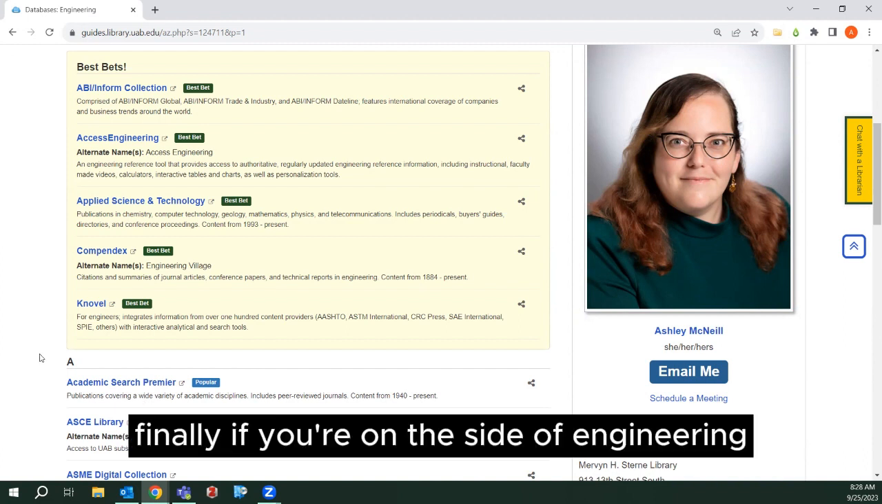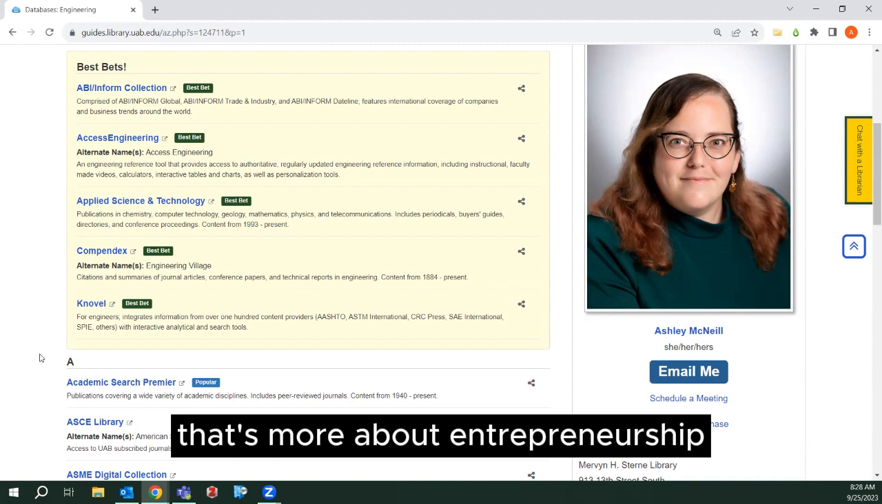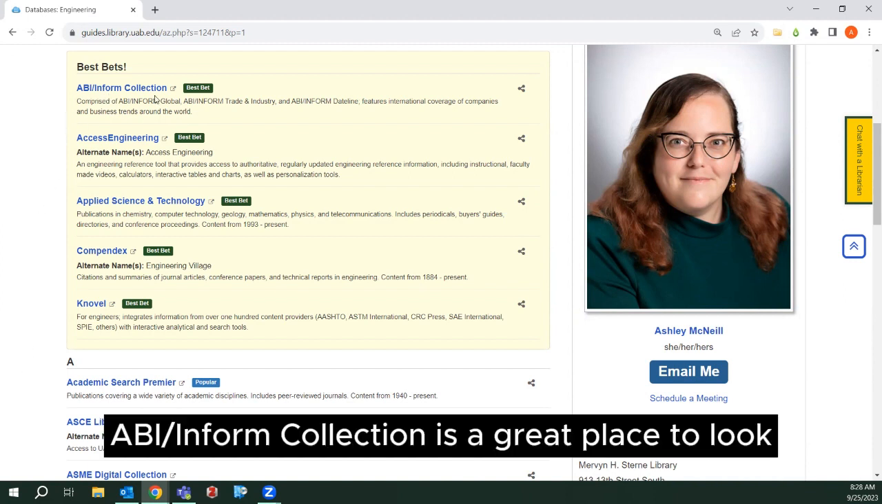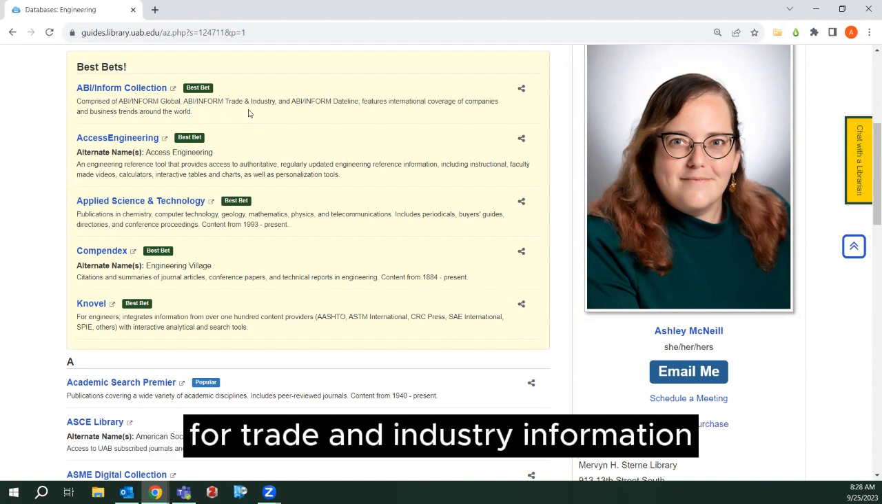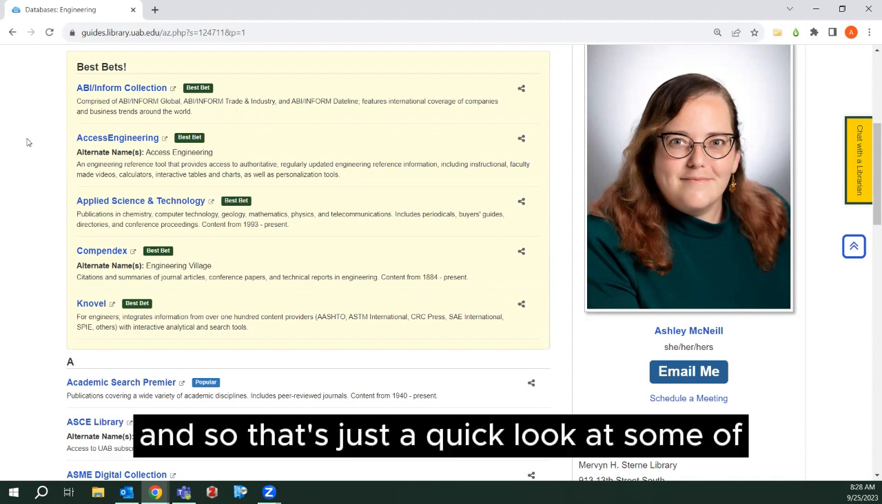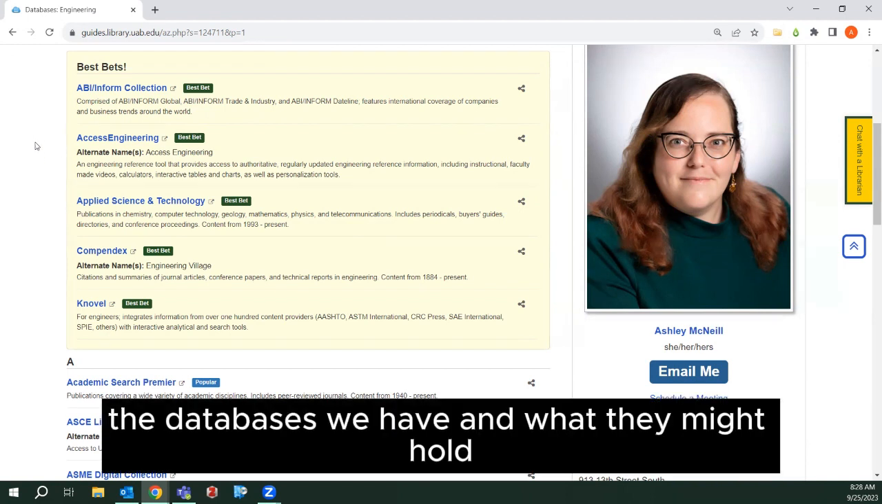Finally, if you're on the side of engineering that's more about entrepreneurship, maybe business, the ABI/Inform collection is a great place to look for trade and industry information. More business trend kind of information. And so that's just a quick look at some of the databases we have and what they might hold.